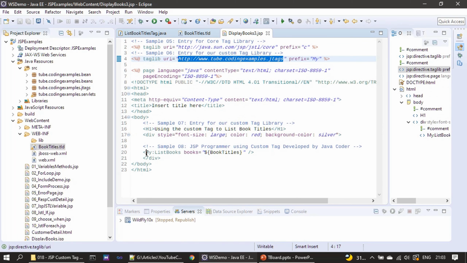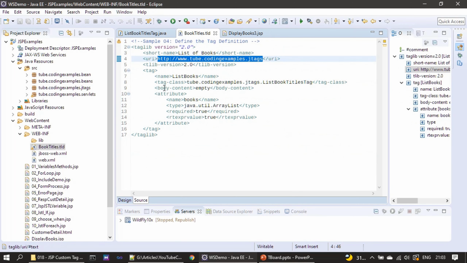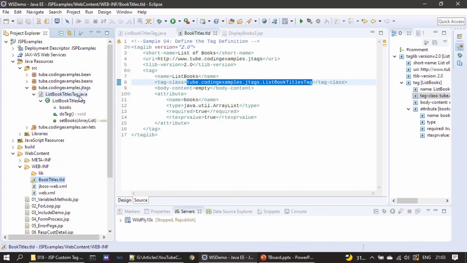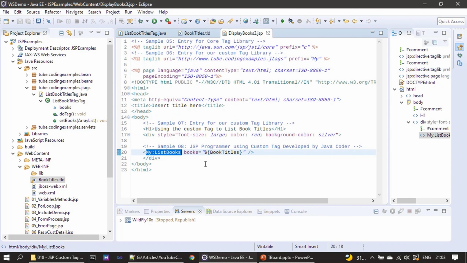Alright, now my is done. Next, list books. When it comes here, the tag is list books, and from this list books it knows what the implementation class is. So it comes here, this is the implementation class, so it finds the implementation class. All right, next we define the attribute books equal to $book titles.